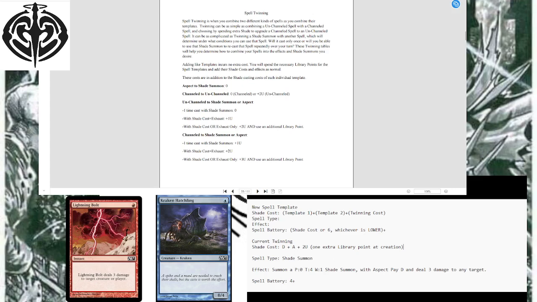And you could do the same thing with an aspect. It's the exact same process. It's the exact same cost and whatnot. Because what you're essentially doing is you're combining an unchanneled spell to another spell that's already determined to go on either another person, yourself, or another shade summon. So the costs are the same because it would in effect allow you to do the same thing.